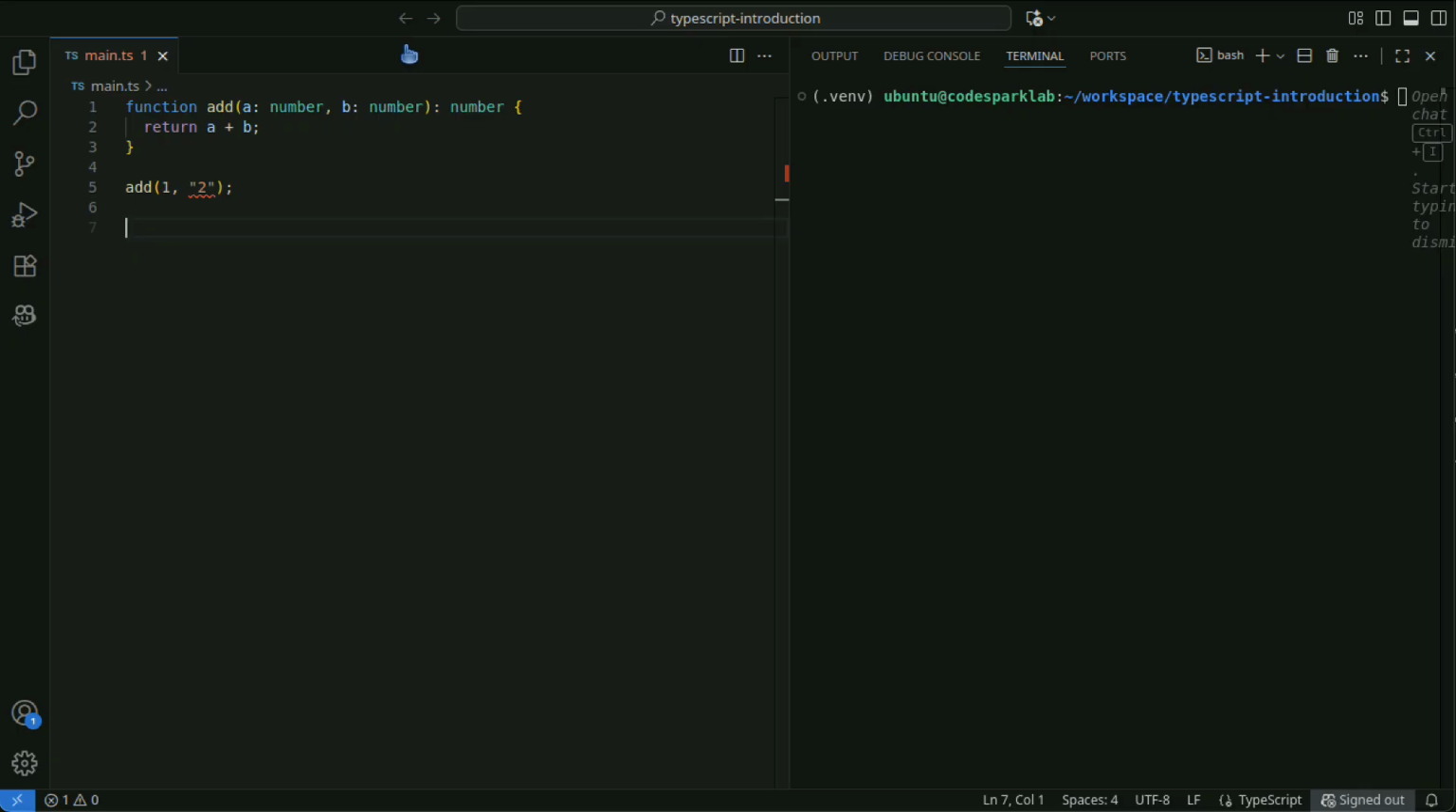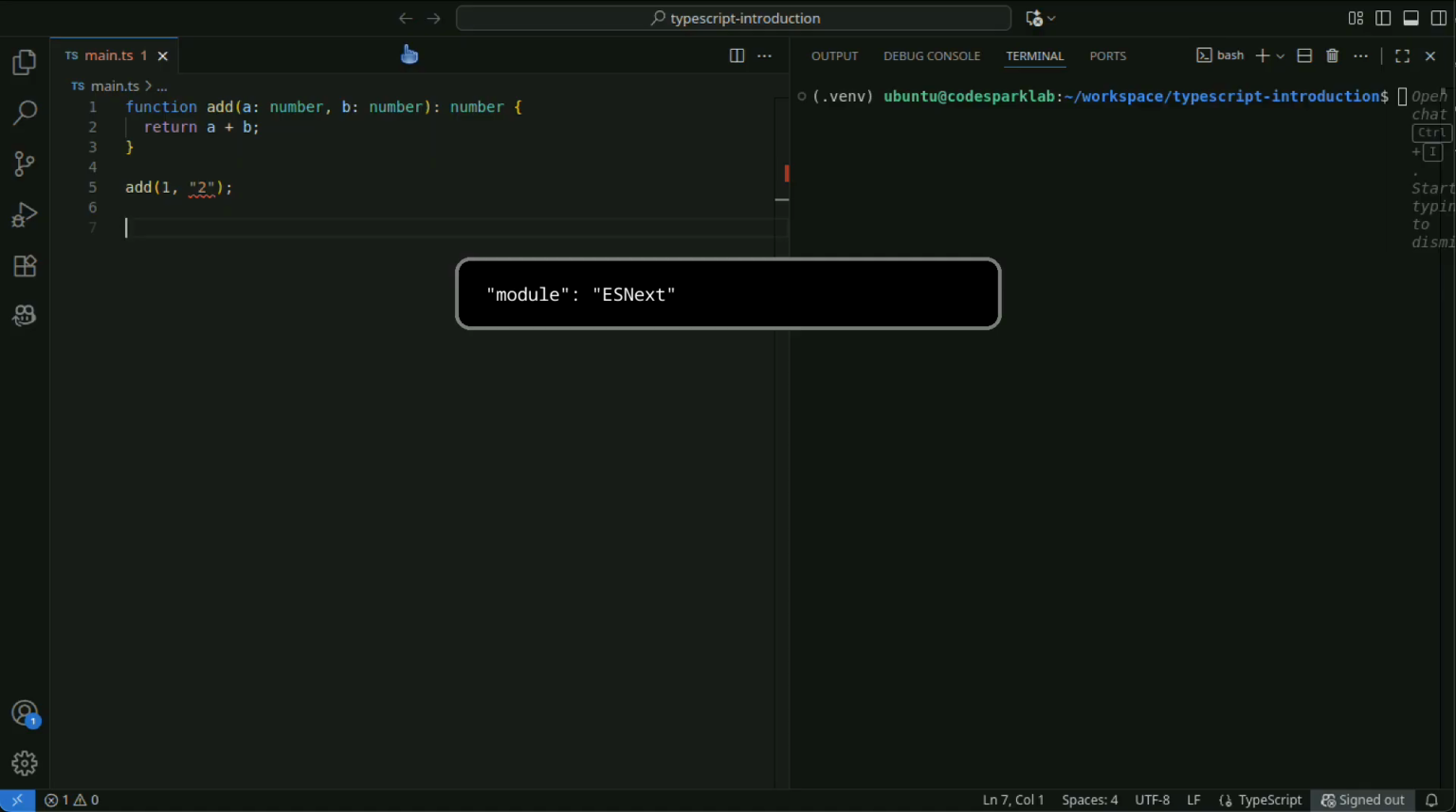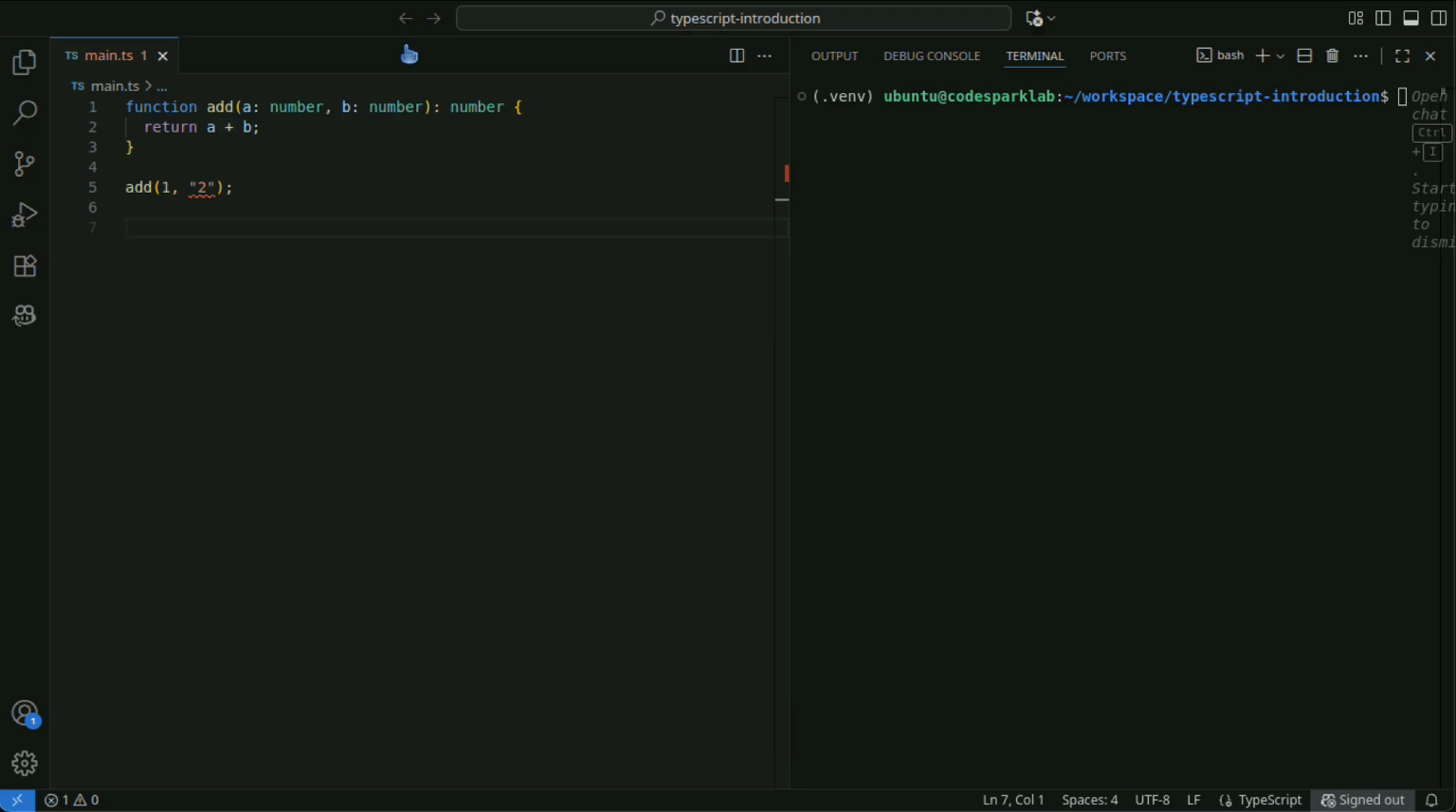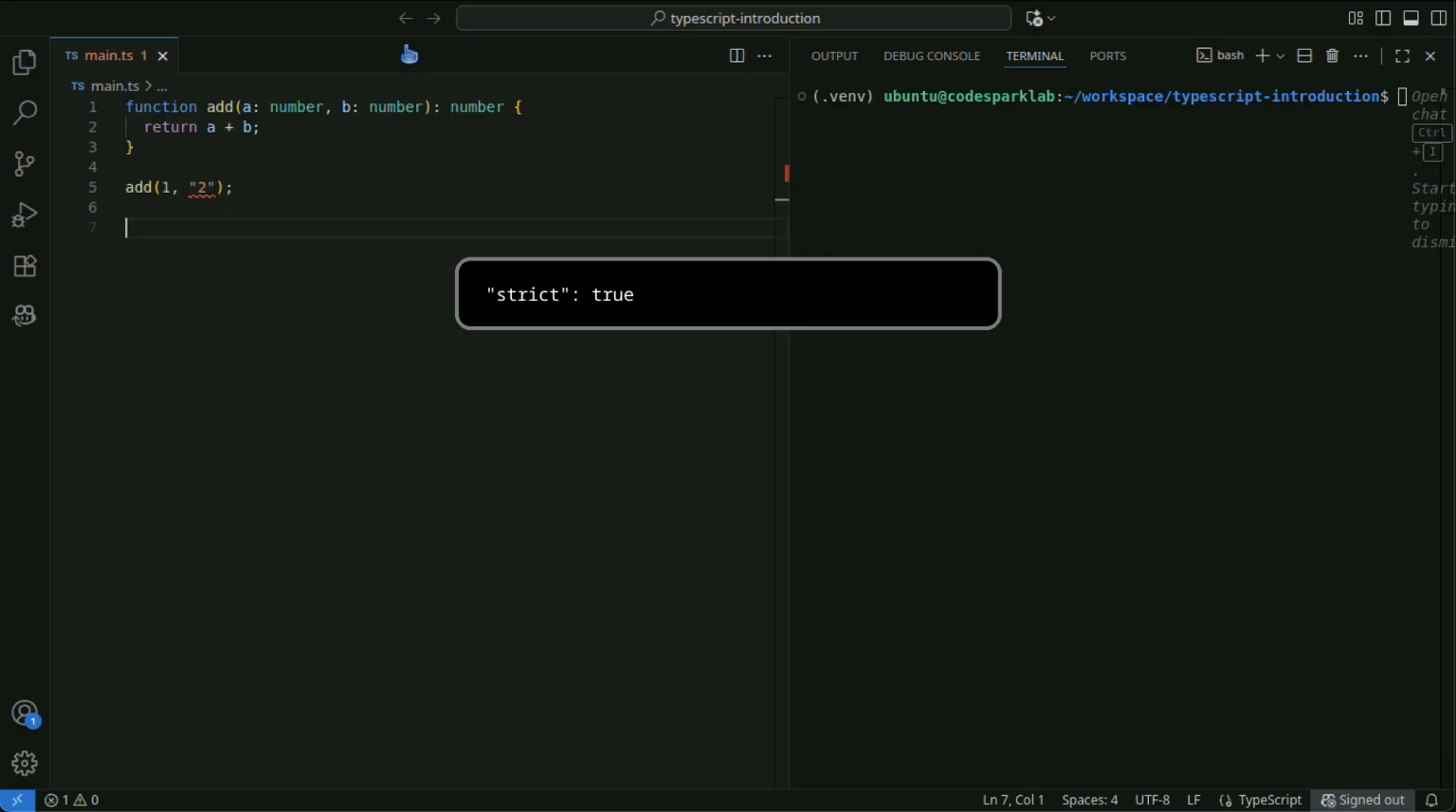Module specifies the module format. ESNext is the standard in the front-end and modern Node.js environments. Choose CommonJS only if you need CommonJS. Strict is a switch to maximize TypeScript safety. Enabling this will thoroughly catch ambiguous types and potential bugs.